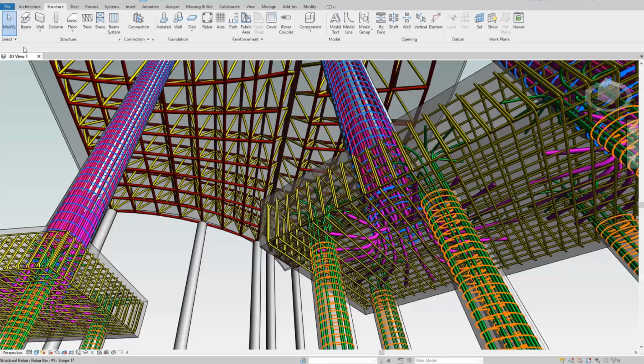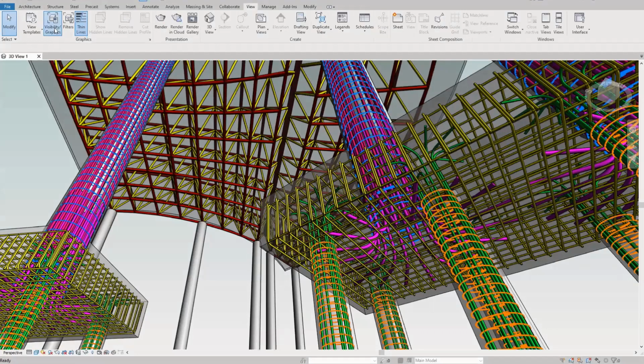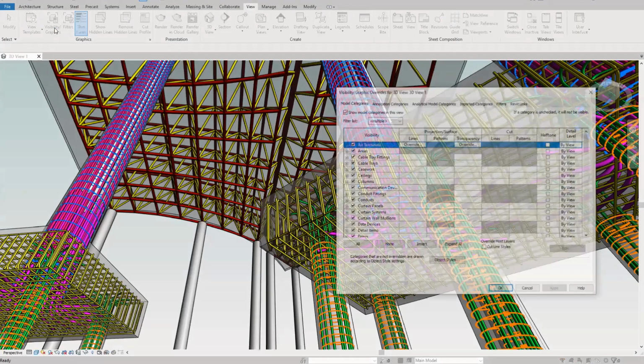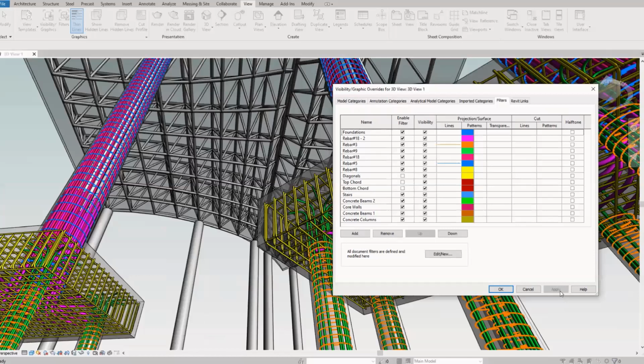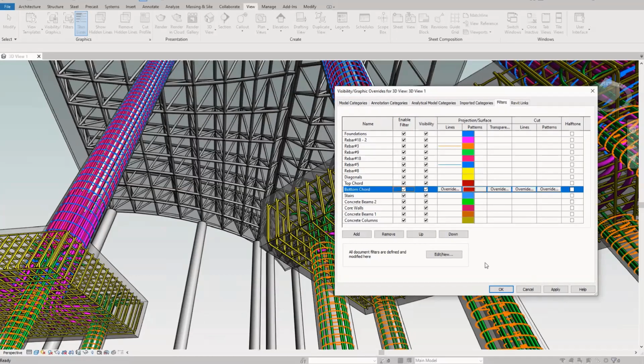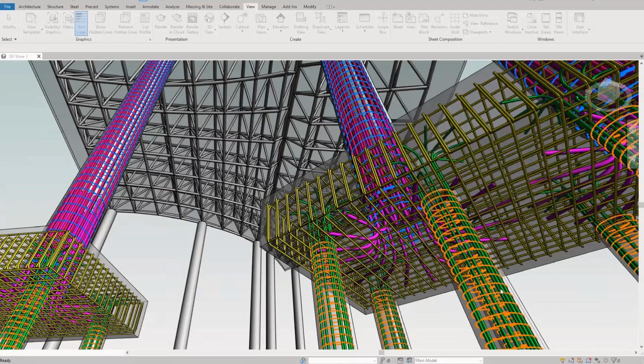In your filter tab, so view, we're going to go to visibility graphics, and in the filters tab of the visibility graphics dialog box, you will notice the new enable in view column. See how this gives us the ability to turn on or off the visibility of the view filter without having to remove that filter from the view. We can now quickly apply or remove view filter overrides to elements in a view.